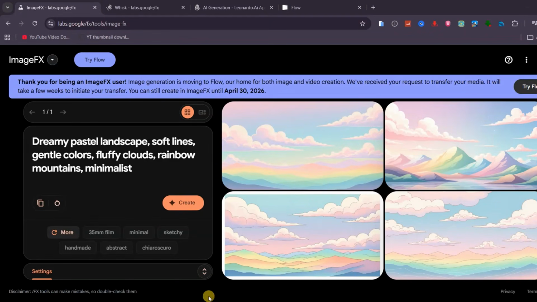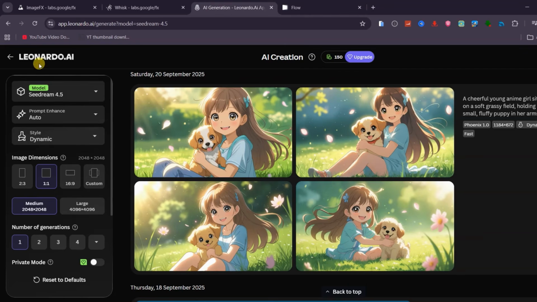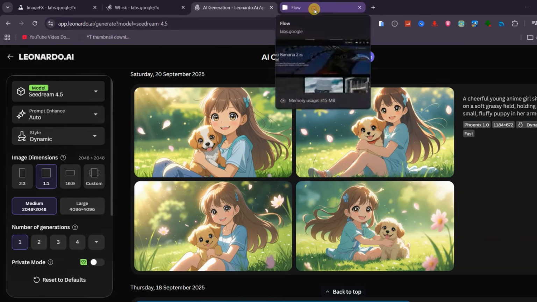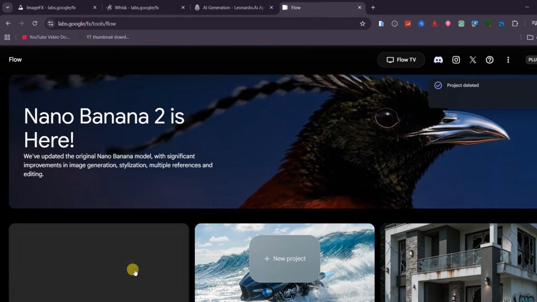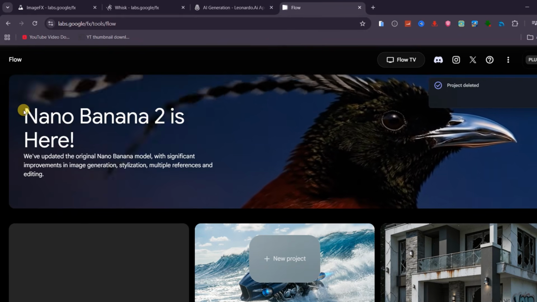Google Image FX, free in your browser, powered by Google AI, super clean results, and very beginner-friendly. Whisk AI by Google Labs, free and unique because you get unlimited image generation, great for experimenting. Leonardo AI, free plan available, gives more creative control. Google Flow, free to use and comes with access to Nano Banana 2, one of Google's most powerful AI models, so you get great quality without paying anything.